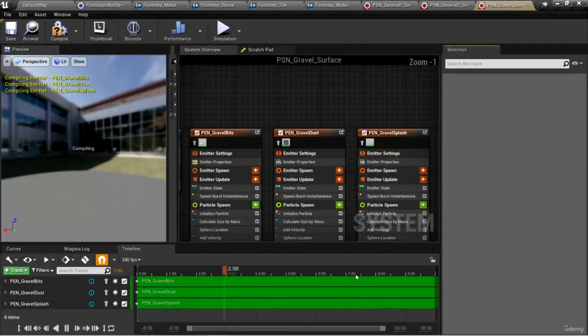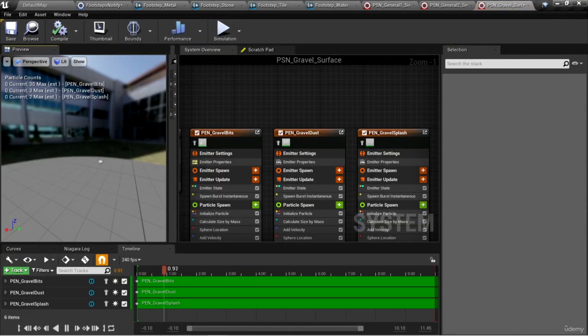Let's take a look at the gravel surface. So the gravel looks like some dust and little bits of rock and pebbles are being kicked up. So this would be perfect for our stone surface.